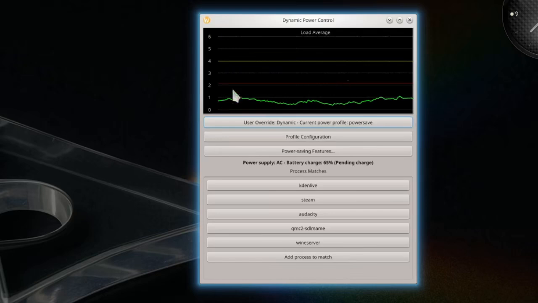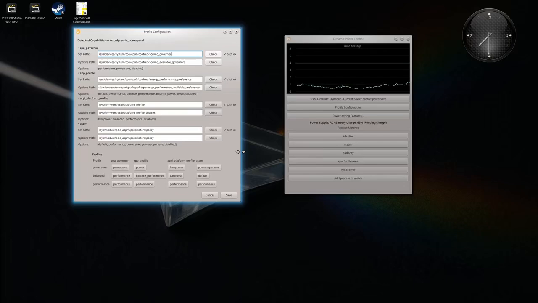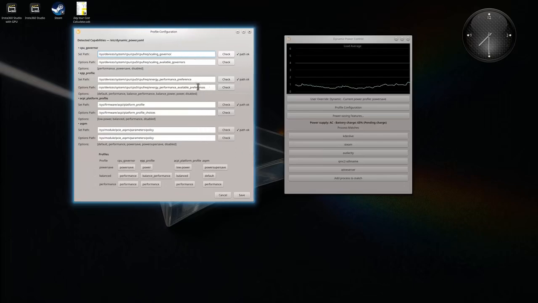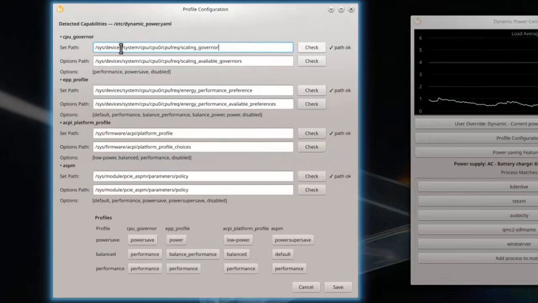In any case, what these thresholds are is where it changes profiles, and it does this automatically. So if you put a little bit of a load on the system, it'll change profiles automatically. And when I'm saying profiles, you get profile configuration. This is where you configure the profile. Each part of your system has certain things you can set. This is like the nuts and bolts of profile setting. Other utilities hide this from you, but you can actually set each one.